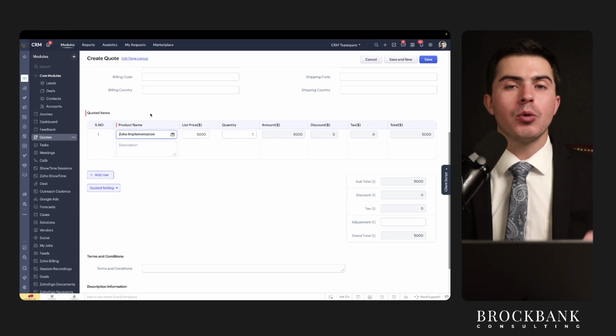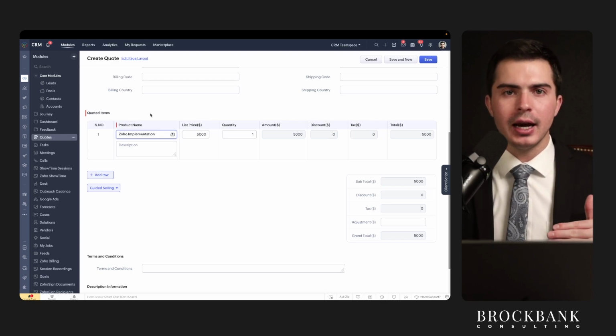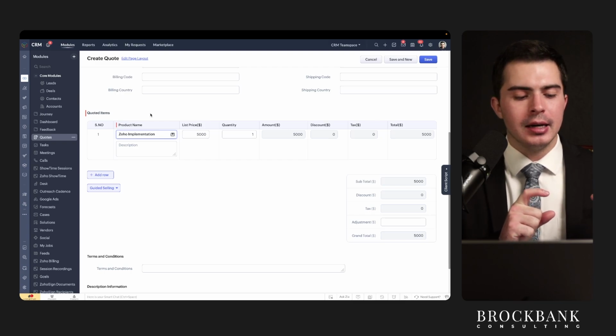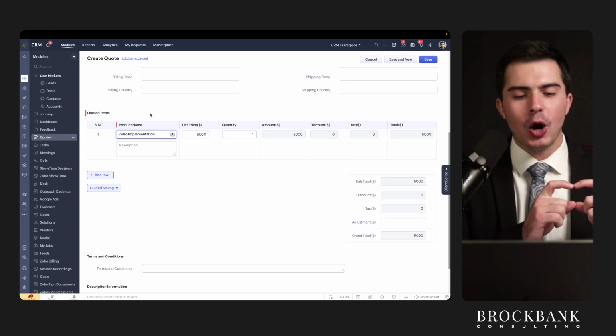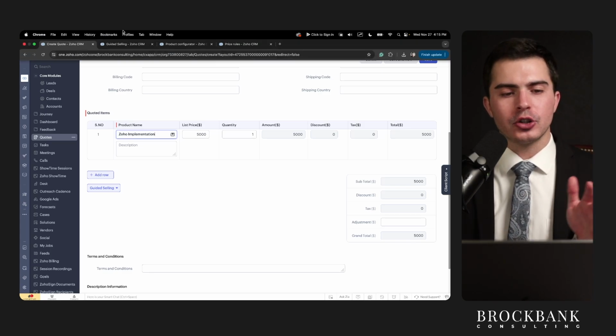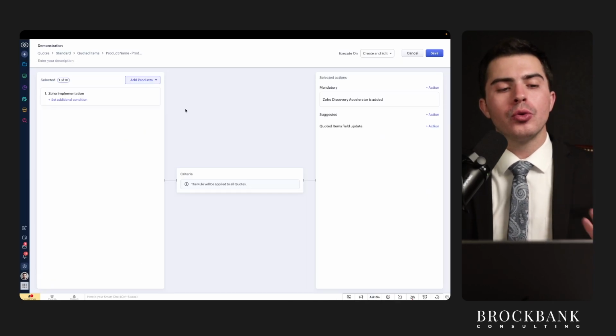That way, when we send the quote over to a prospective client, they can see the breakdown of line items. So they don't just see one, we want to send them an itemized quote. We don't want to send them a quote with just one item, which is Zoho help. Okay, we want to break it down so they can see what they're actually paying for. I can do this automatically through the product configurator.